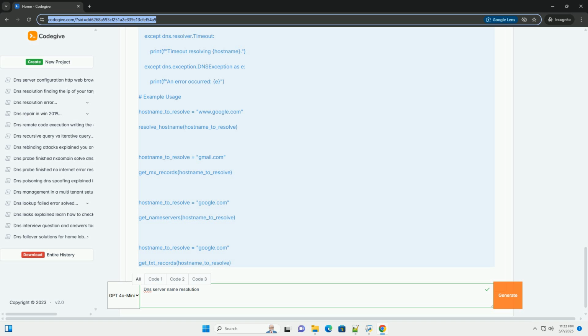Record type: change the second argument to the resolve method to query for different record types: MX, NS, TXT, AAAA, etc. rdata.strings for TXT records: the strings attribute contains a list of strings that comprise the text record.